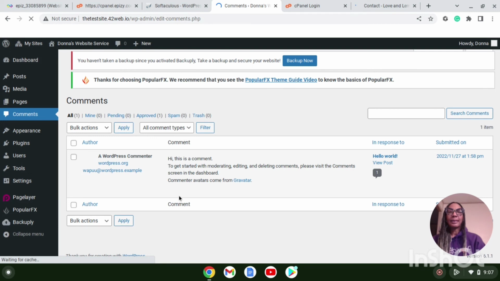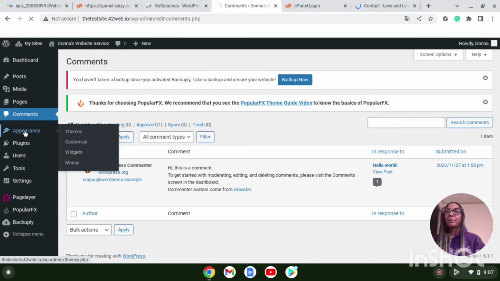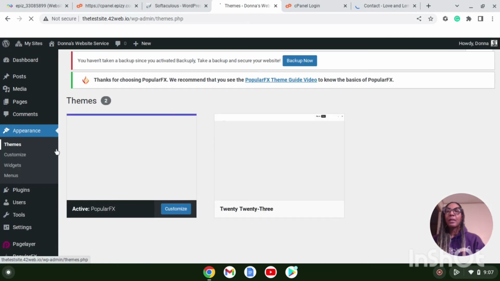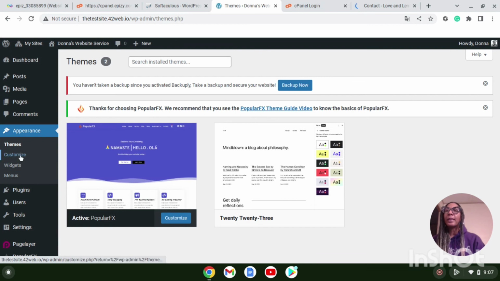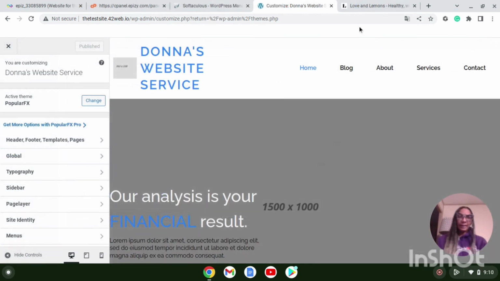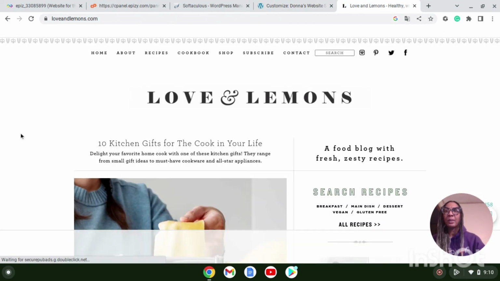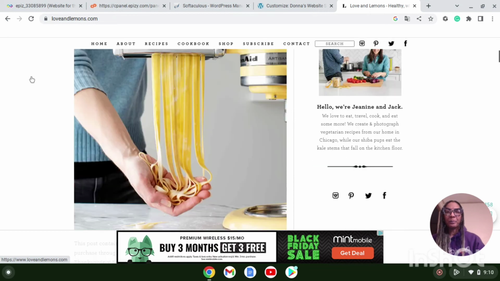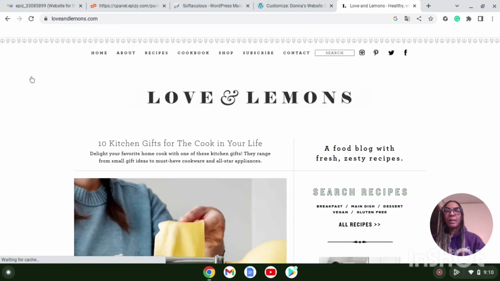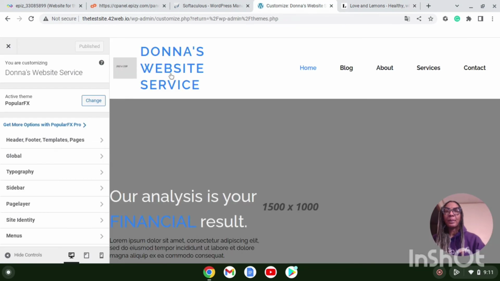That's comments. This is the appearance section. The appearance section is where we chose our theme that we already chose, or we can go in and customize it. If you click customize, it's going to give us the opportunity to use the customization section of our blog. This is how we make the finished website. This is potentially how your blog could look, similar to it. This is the place where you make that happen.